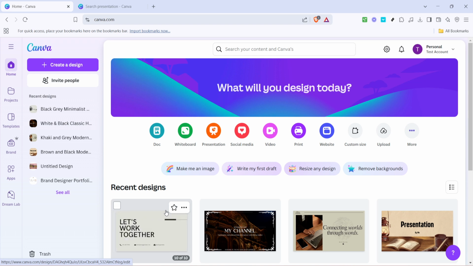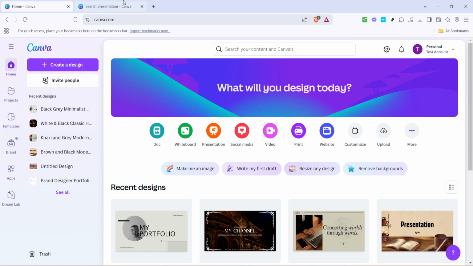First, let's dive into Canva. Start by opening your web browser, head over to Canva's website, and log into your account. If you don't already have an account, creating one is free and only takes a moment. Once you're logged in, you'll find yourself on Canva's homepage.